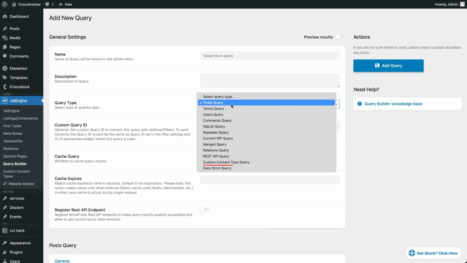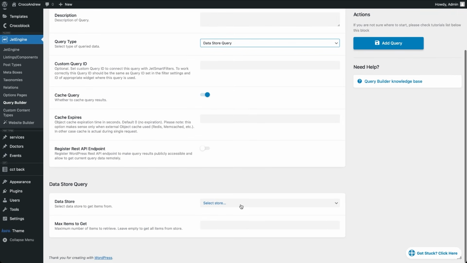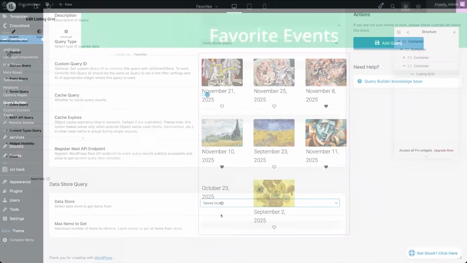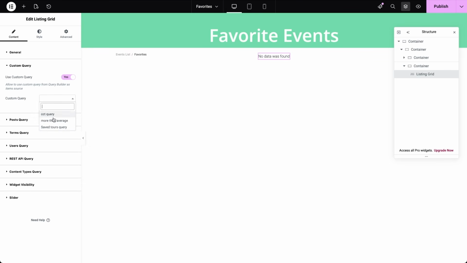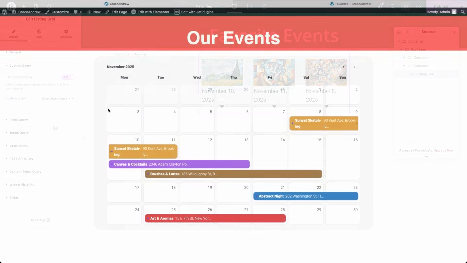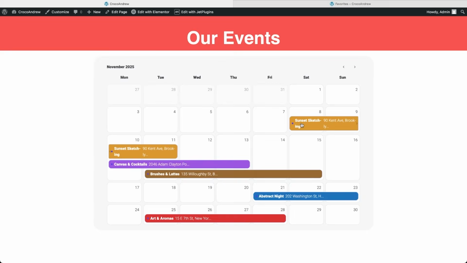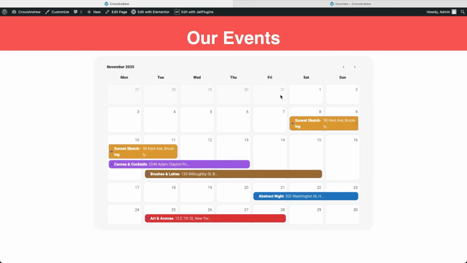When you use this query type, you simply pick the data store that contains the items you want to show, and that's it. Before, you had to choose the item type, set up a macro to get the items from the store, and only then select the store itself. Now it's all done in a single clear step. Overall, these new query types are one more step toward making the Query Builder more straightforward and less technical to work with.